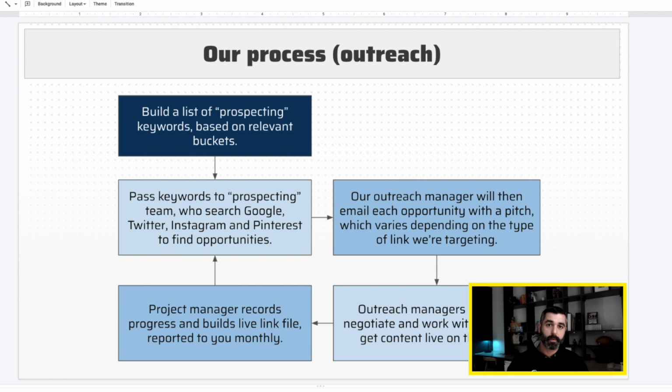We have an offshore prospecting team who builds a list. We have an offshore outreach team who then contacts, and we have a project manager to make sure everything gets live, right? So it's a very seamless process that we use. But again, the scope of how we're doing this is we're not doing a million types of outreach. We're doing really one type of outreach, whether that's guest posting or resource pages, and then we're scaling that up as fast and quickly as we can to get as many links as we can, and then we'll move on to the next tactic.